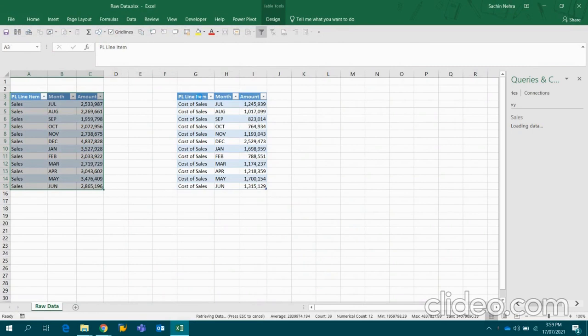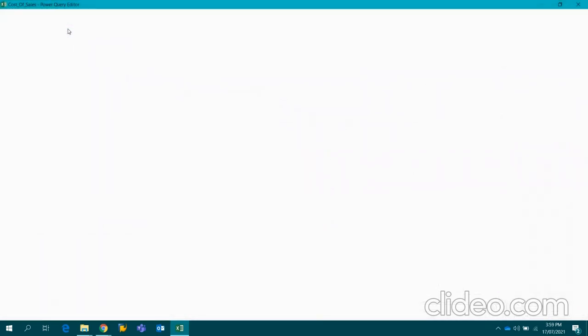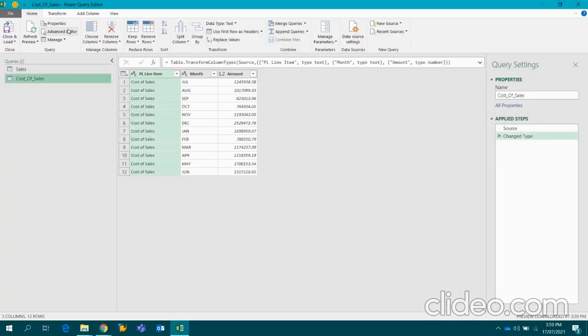And in the same fashion I will do it for the cost of sales. Again I'll come here, I'll click on from table. So as you can see, sales and cost of sale have been picked in the Power Query. I'll now simply append these two tables. For doing so, I need to come here in the Home tab and on this arrow, I will click and I'll have two options.